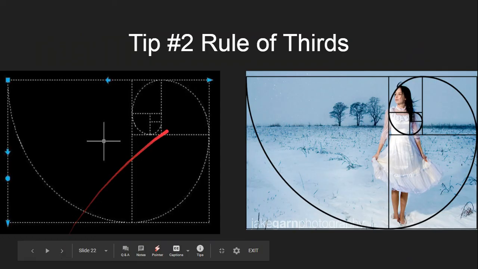Okay, and that brings us to our second tip, which we will begin in a moment.